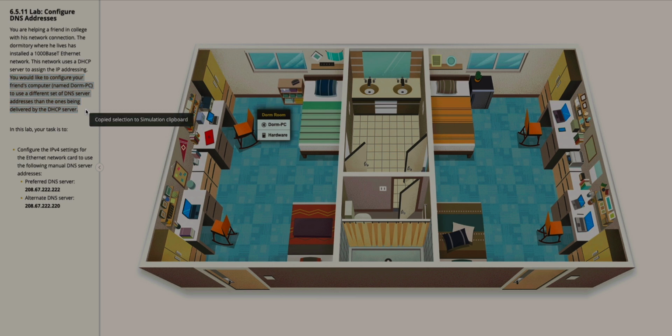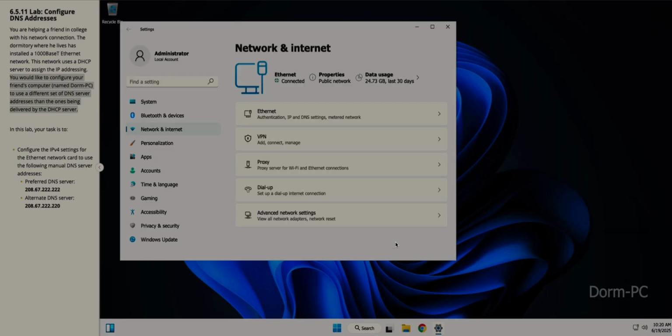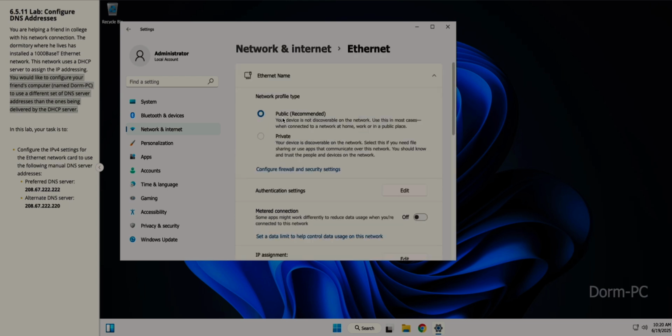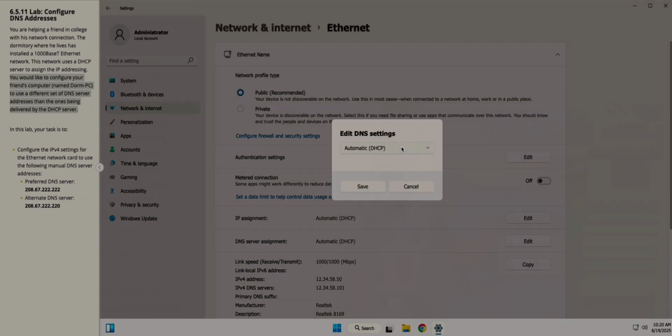So let's go to the client, or the friend's computer. They're using a Windows 10 operating system. We'll go to the network status icon at the bottom right, click on Ethernet, scroll down, and go to DNS server assignment, which is already set to automatic DHCP.